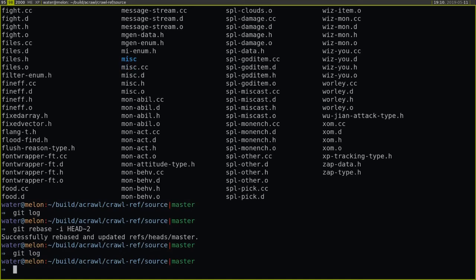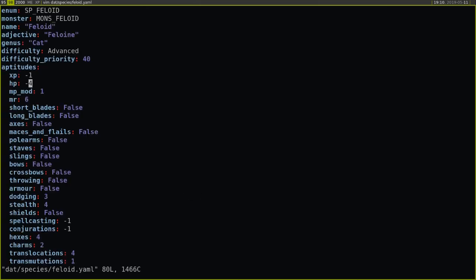So now that our changes have been made, let's go through, and we said we were going to do something about health. So vim dat species Feloid. We just had a fight and we didn't actually use any health really. So I think we can get rid of some of it. I mean, if you're playing optimally, you wouldn't be losing health in the first place. So any health at all is a luxury. And I'm going to take some of that away.